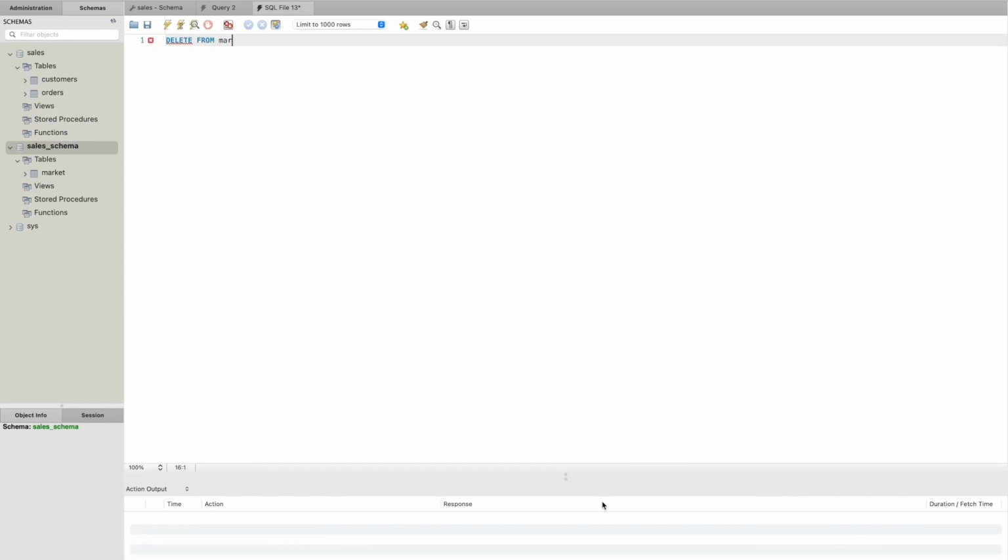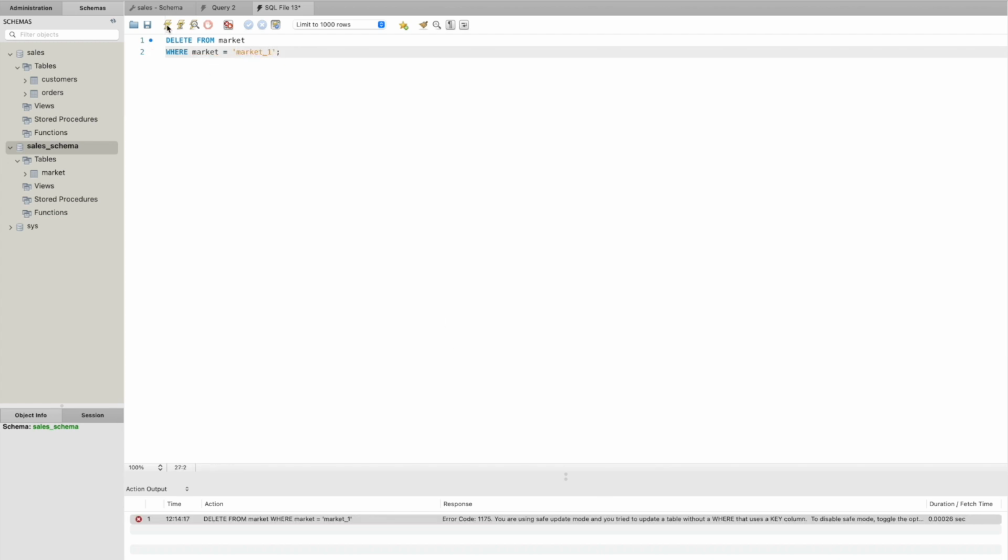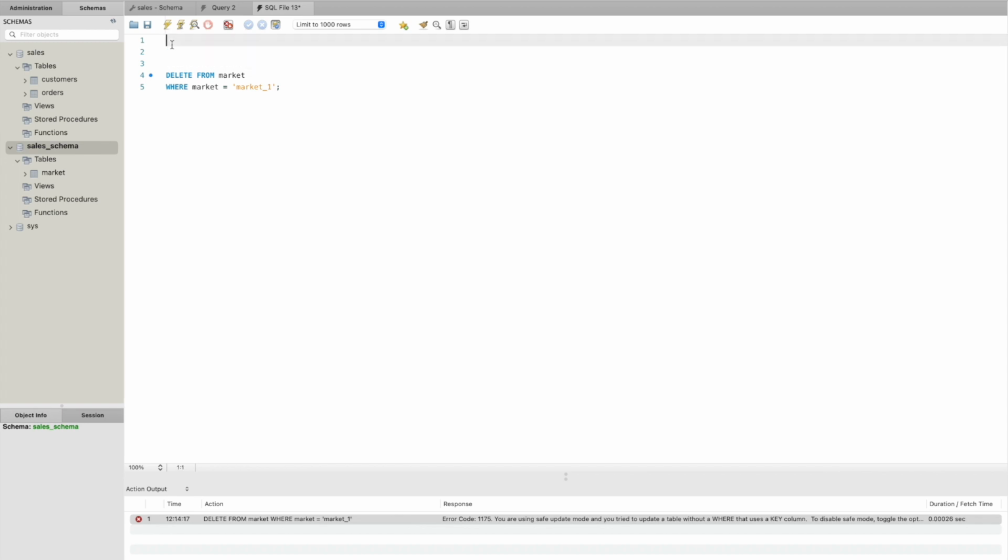In our market table, the column market has values market 1, market 2 and market 3. Suppose you want to delete all the records of market 1. The delete statement removes specific rows from a table based on a condition. Here our condition is market equal to market 1.